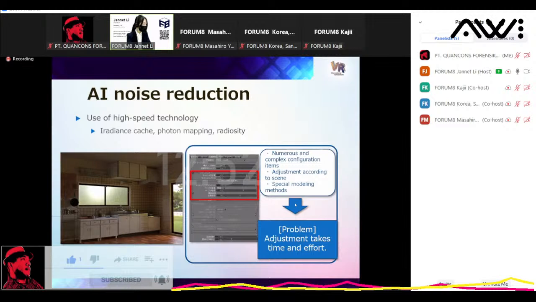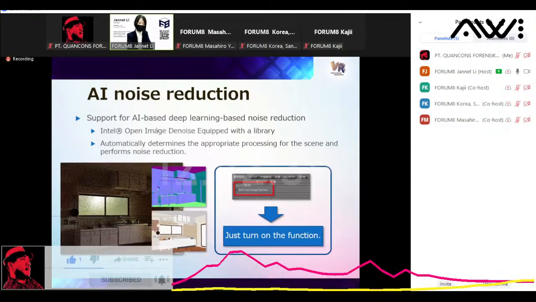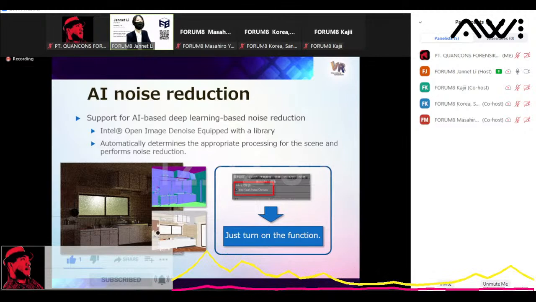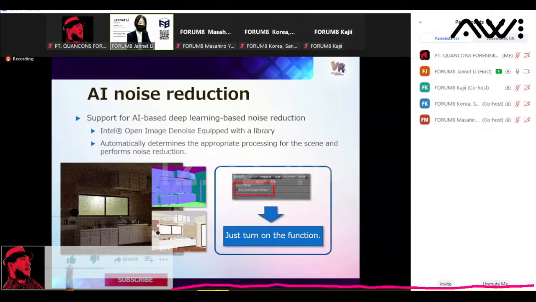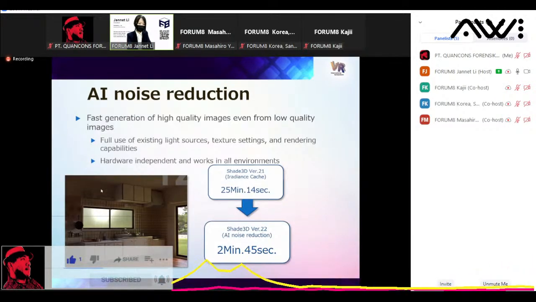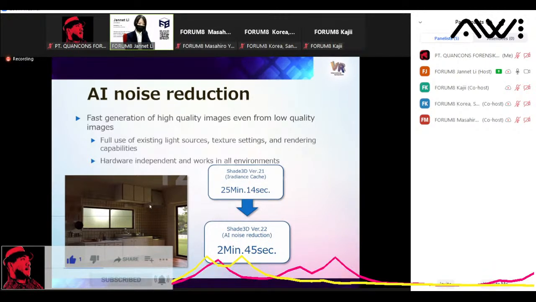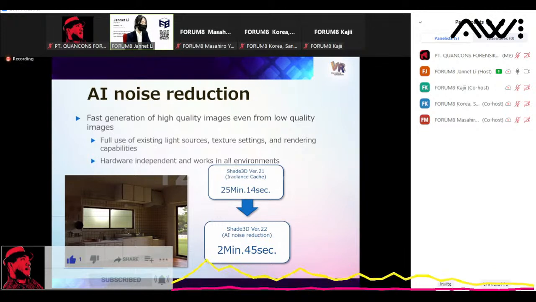And in contrast, with AI noise reduction, which is a deep learning method based on AI technology, all you have to do is turn on the setting items and functions, and the AI will automatically determine the noise removal. So here are the results of AI denoising using this method. Although this is a scene structure that irradiance cache is not very good at, we were able to reduce the rendering time by almost 90% using AI denoising.